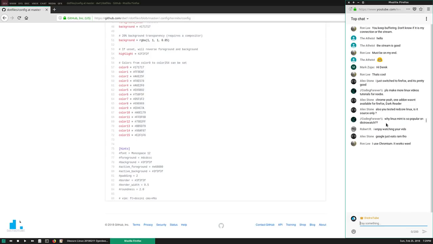Coding forever: Why is Linux Mint so popular on DistroWatch? Because of search engine result pages, SERPs, what they call them. Basically, when you search for Linux Mint in Google, the first or second thing that comes up is the DistroWatch page for Linux Mint. So anybody that searches for Linux Mint in Google is going to be presented with that DistroWatch page. So that's why. Ubuntu has probably 10, 50, 100 times more users than Linux Mint.